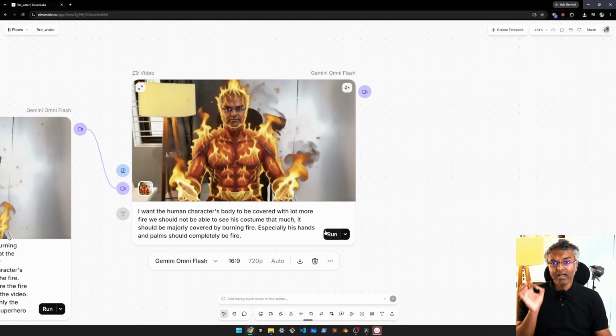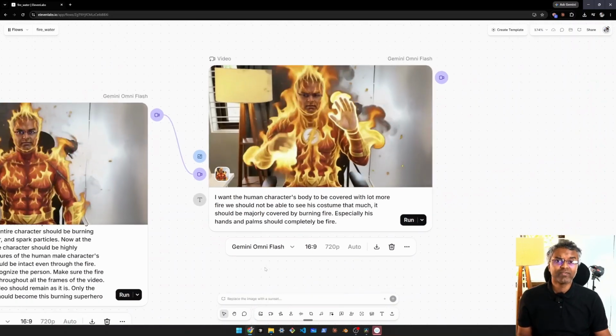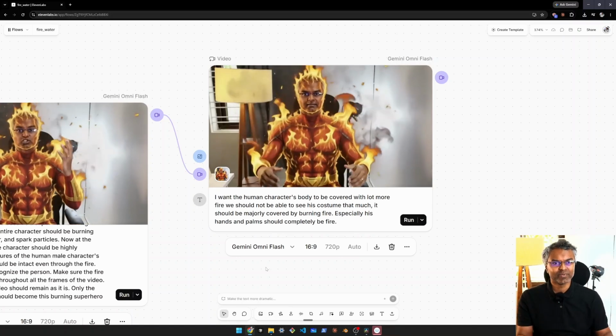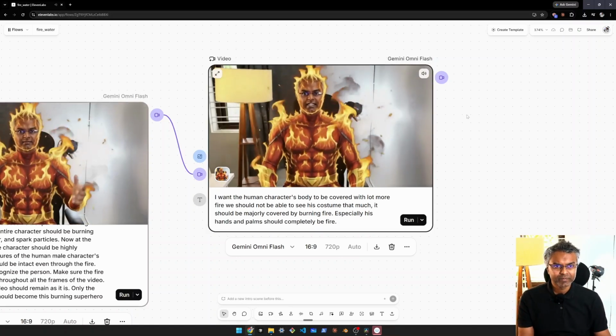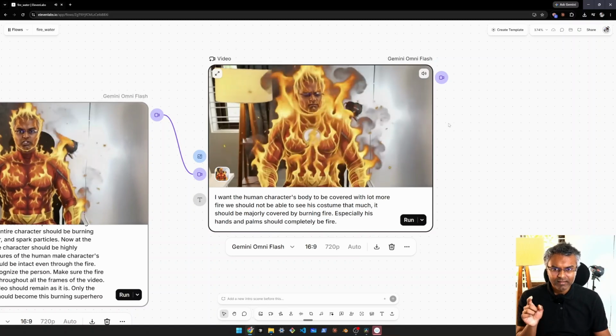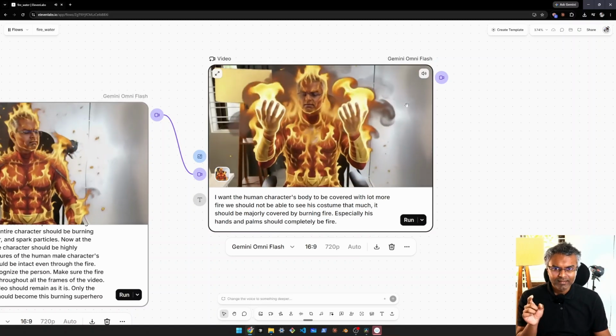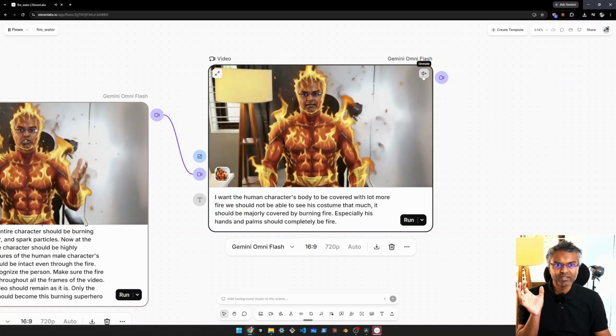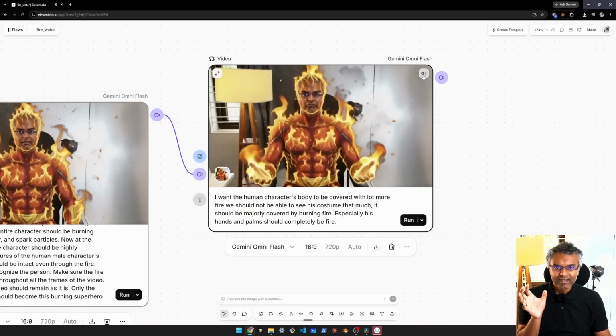And another cool thing about Gemini Omni Flash is it adds sound effects to the video. So for example, if I unmute this, I need to cool off. You see, you can hear the fire ember sound. I need to cool off.